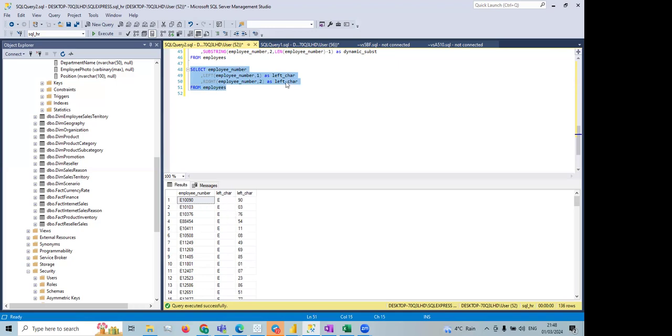Oh gosh, I called it left, the same left. This should be right, okay? R-I-G-H-T. This should be right. The last 2, we want the last 2, right? From the right. That is what this does.